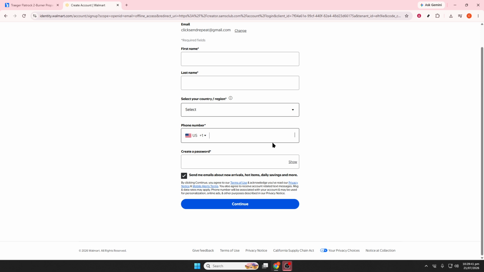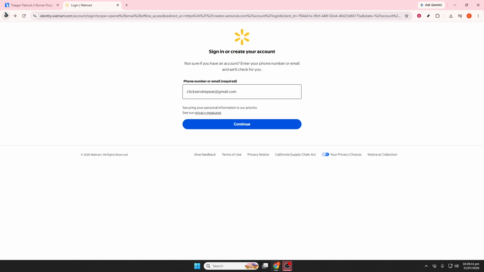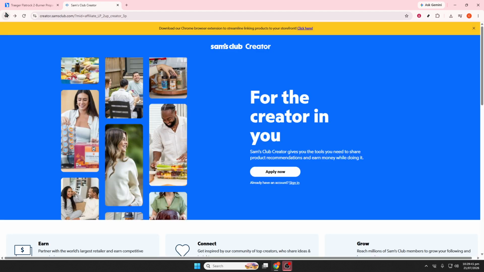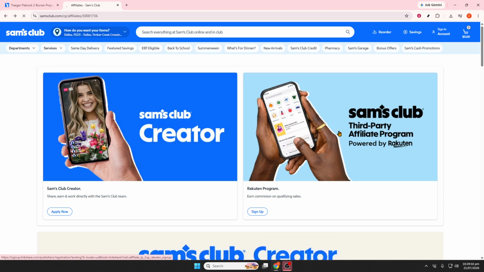After your links are ready, start sharing them through your content. You can place them in YouTube videos, blog posts, social media platforms, email newsletters, or product reviews. Wherever you use them, make sure they fit naturally into your content and are relevant to your audience. Also, remember to disclose that they are affiliate links whenever required by advertising regulations.